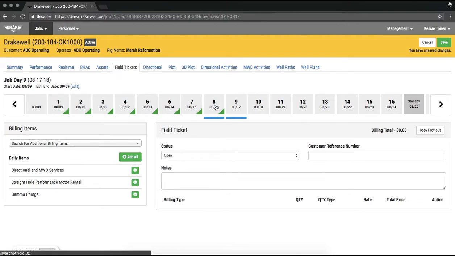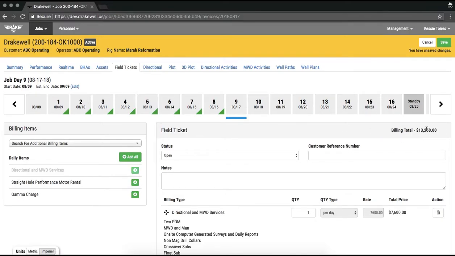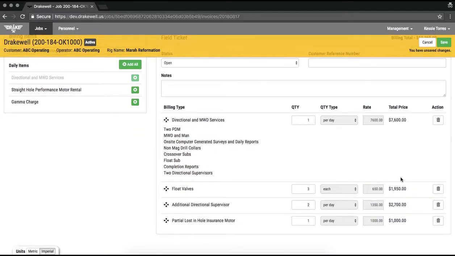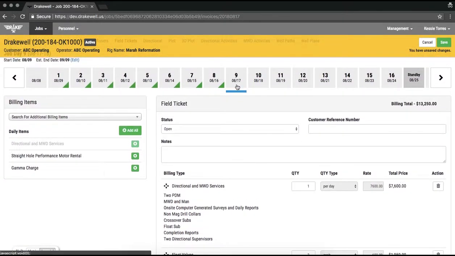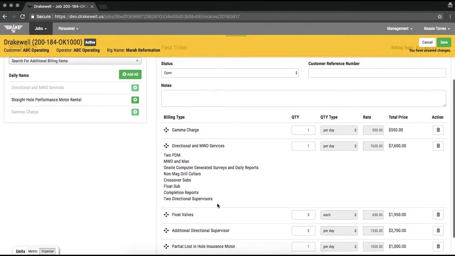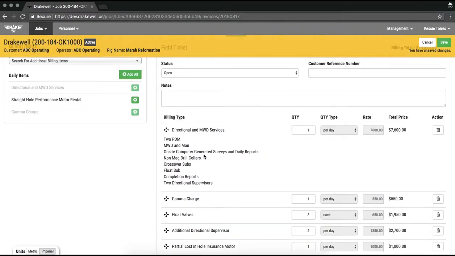The other thing that I can do, if I have several days in a row that are relatively the same, I can leverage this copy previous button here. That will actually pull all of the billing items from the previous day onto this one, and then I can edit or add as needed from there. Remember, just like if you're familiar with the BHAs tab, you can rearrange these in whatever order you need. And you can also add or modify the quantities.